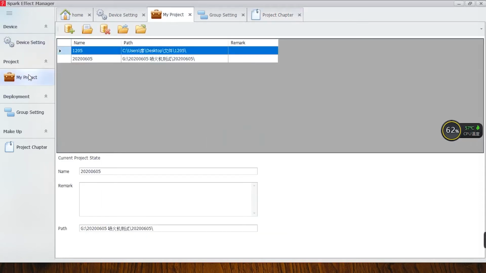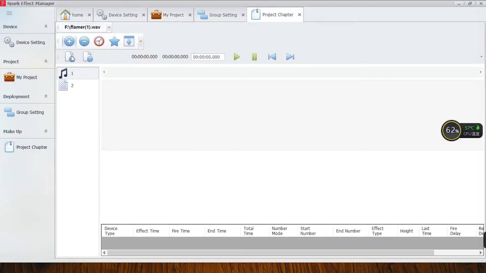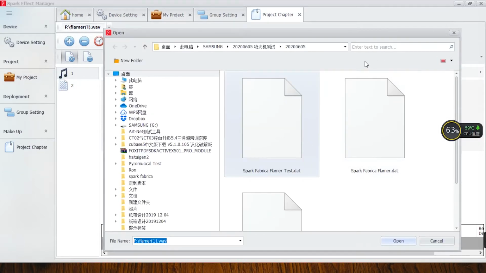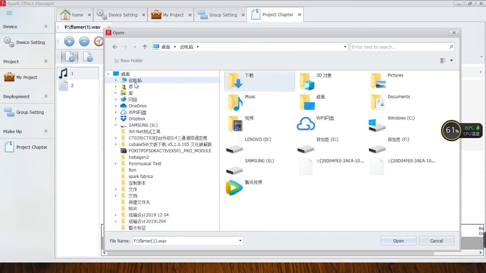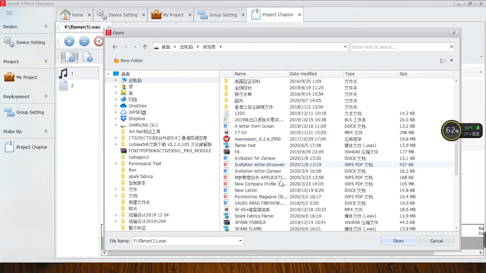Okay, so go there and then we open the file, opened successfully. Okay, then we open the chapter. Let's choose the flight. Let's choose the music that we need to input. Okay, let's select from this file. Let's choose the Spark Fabric Flamer.